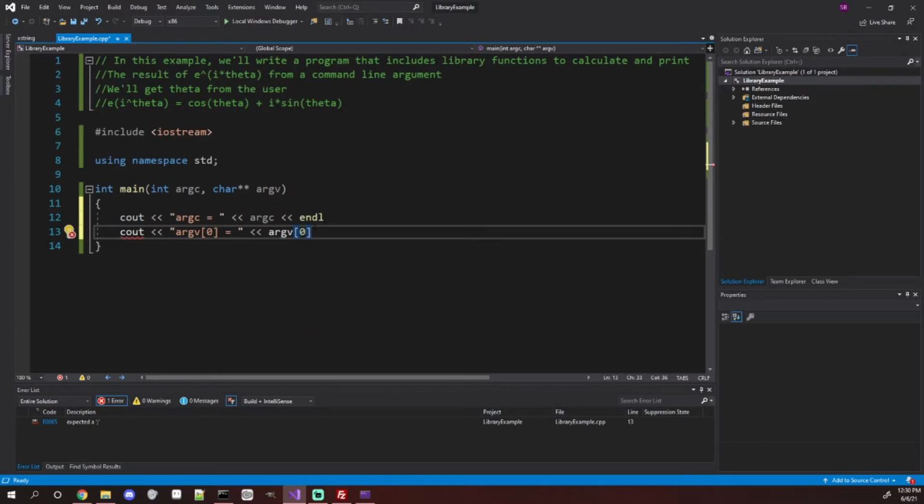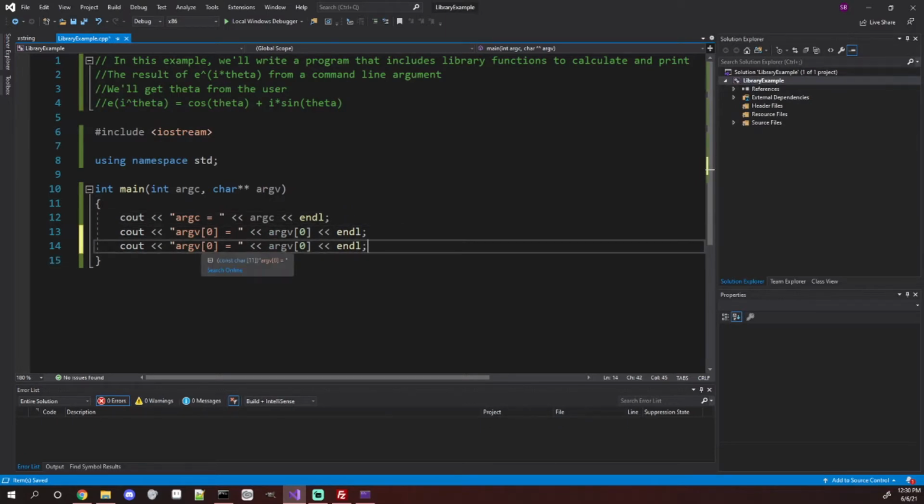The way we access things in a vector or in an array is using these square braces. So if I want to get the first thing in this array, I'm going to use 0 to grab the program name. So the first thing we're going to get should be the program name. I've forgotten something apparently, a semicolon. That should fix that. And then let's also print argv[1]. In this case, argv[1] is going to be the angle theta that we want here, and that's going to be given by the user.